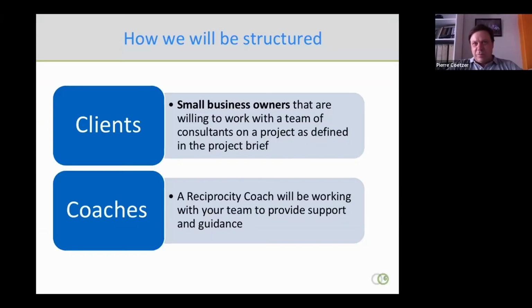Here they are. In terms of how this whole approach is structured, we basically have what we call clients, which are usually small business owners that are willing to work with a team of consultants, that is you, on a project that is defined in a project brief. So we like for the clients themselves to define the brief to you, where they see their main challenges, where they see the key objectives that they want to achieve, and you work basically as professional consultants in accordance with their brief.